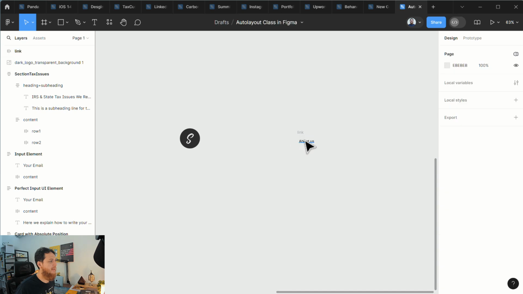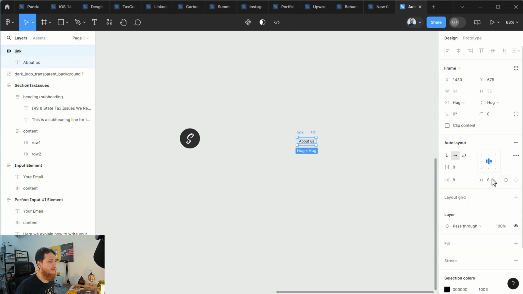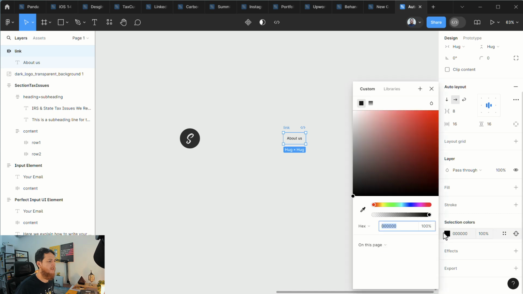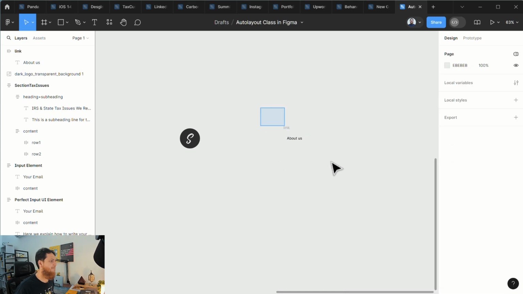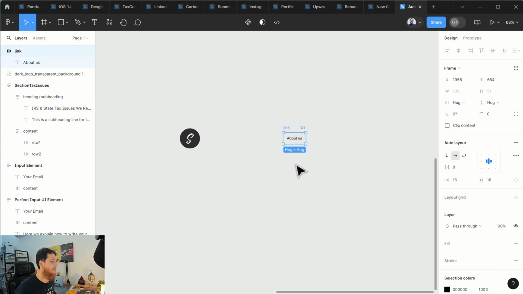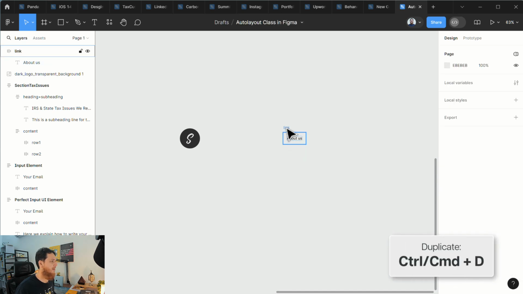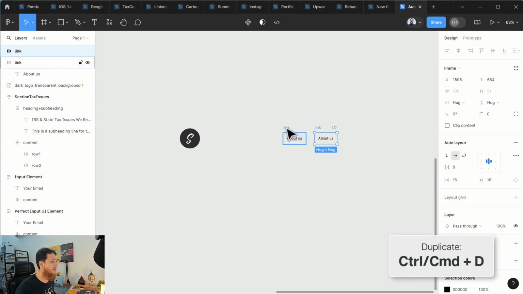Okay, and now we are going to have some settings around it before we replicate it. So I'm going to use 16 pixels on both sides, and also I'm going to use 12 over here, or maybe 16 top and bottom, something like this. Okay, so now we have this. You can change the color to maybe white. Let's keep it like this, black. Okay, so now we are going to replicate this. Command or Control D to replicate it.